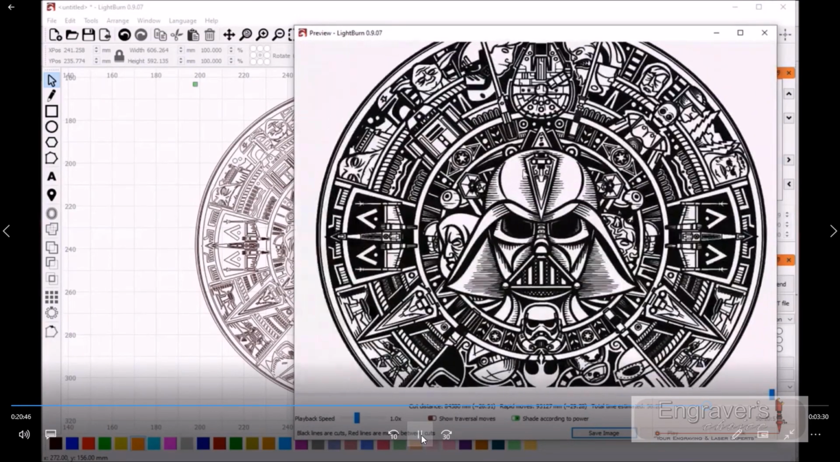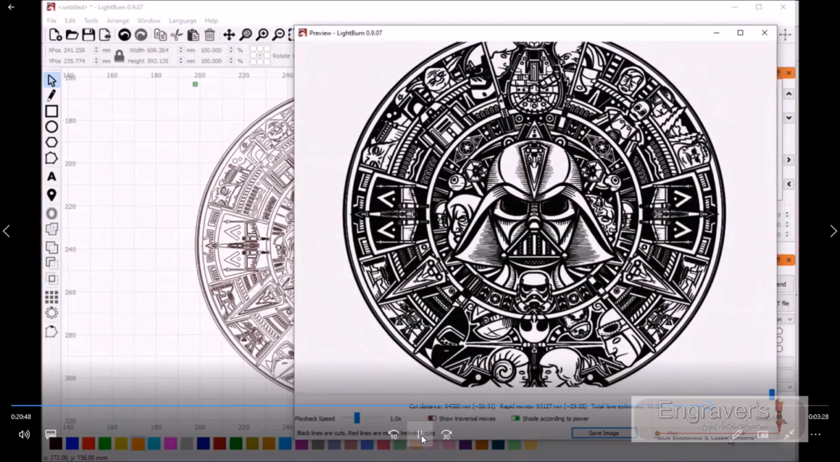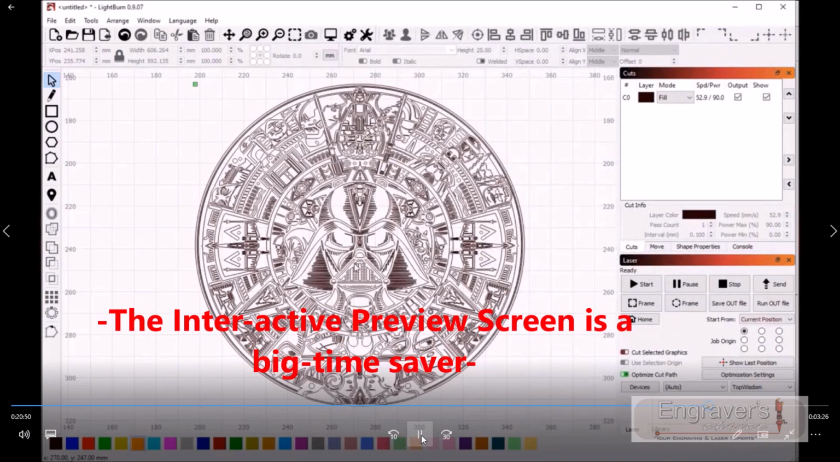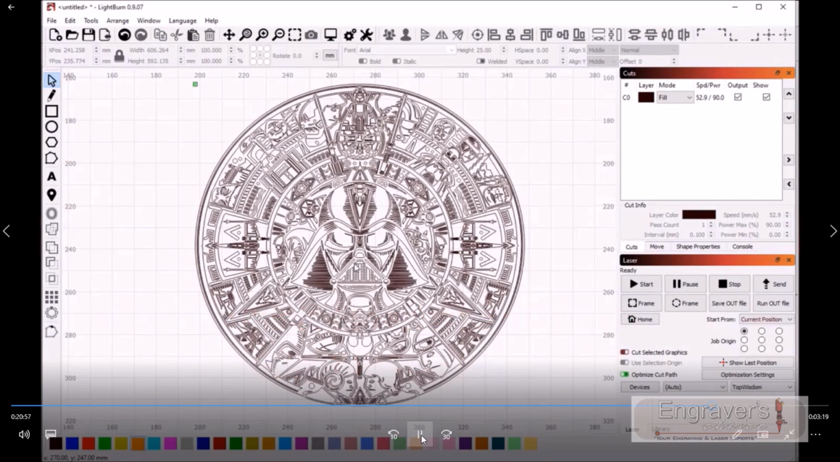You can go back, move it around. You can even save the image on the screen as you see it as a bitmap. That way you can email it to somebody. We should be coming up on the flood.